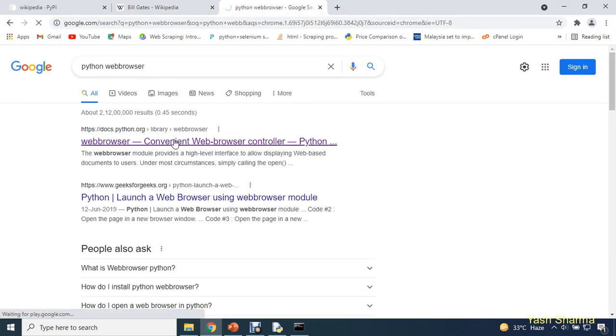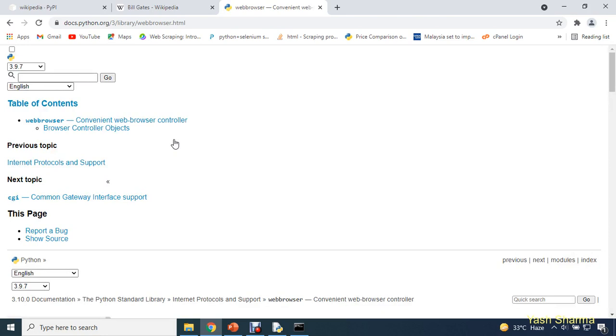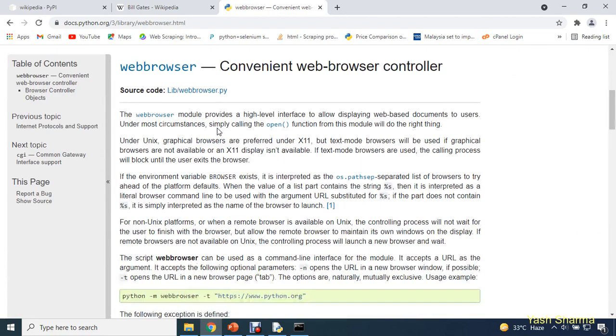So it's a convenient web browser controller provided to us by Python, and using this web browser module, you can open your browser and search for any specified term. The web browser module provides a high level interface to allow displaying web-based documents to users. In simple terms, using this web browser you can open any link or any website on your default browser. So how you are going to use this web browser module, I'll explain it to you.